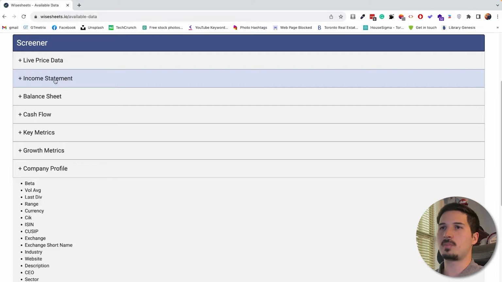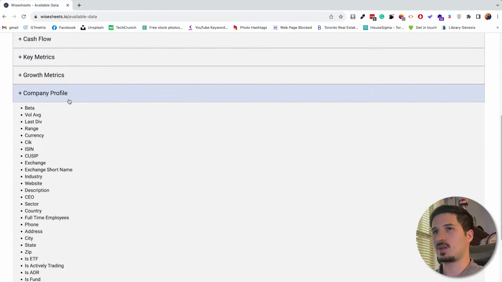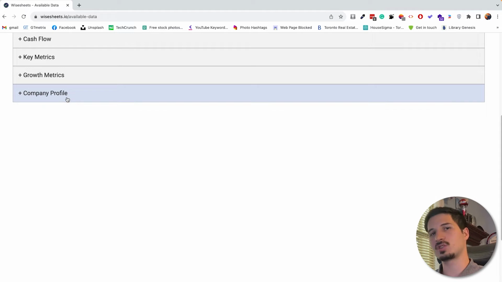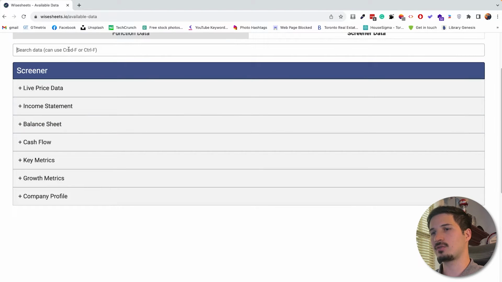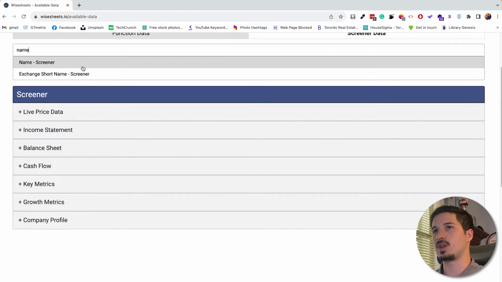You can obviously compare against other stuff in the income statement, the balance sheet, the cash flow statement, and there's a whole bunch of other stuff that I recommend that you can check out. Of course, you can just search for the particular parameter that you're looking for, and you can see how it appears right here. So if you click here, you can copy paste it into your spreadsheet.